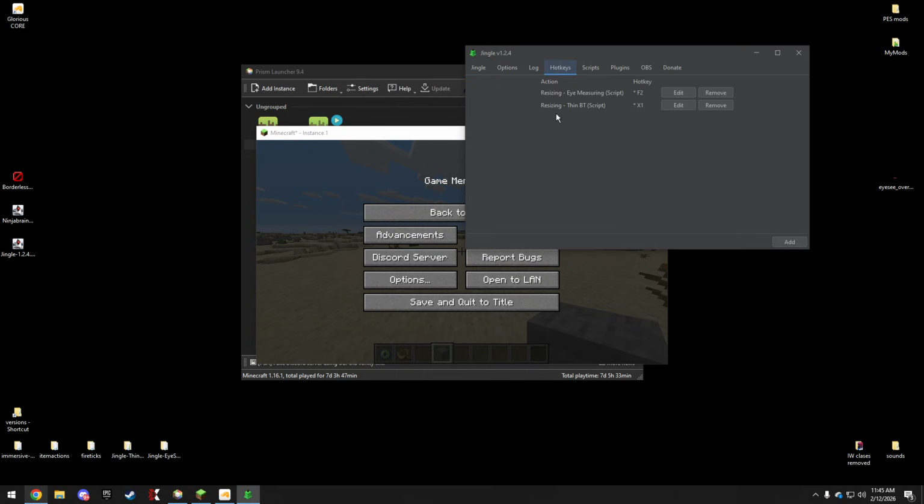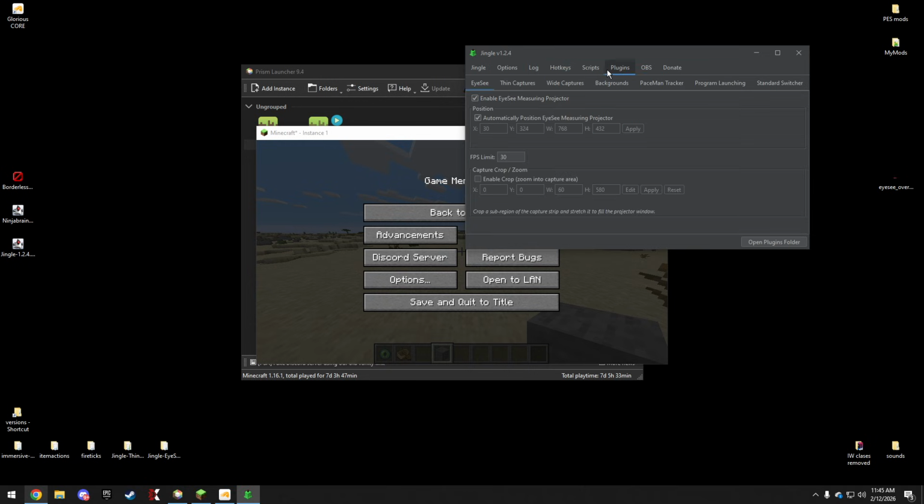And you're going to want to head to hotkeys. I will not help set these up. I am currently showcasing the eye measuring and then the thin BT, and I do not use a wide for right now. So you're going to want these set up and ready to go. And then when you head to plugins, you'll see that this screen is different, and then we have 3 new screens right here for everything else, and I'll get through those.